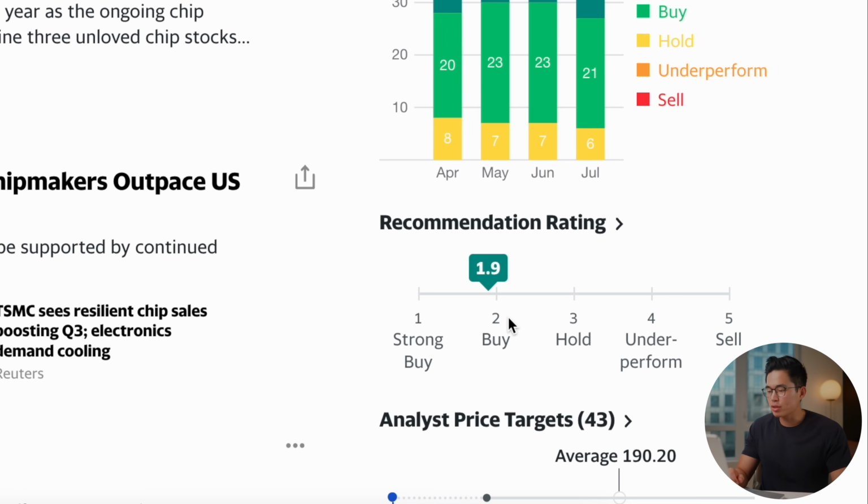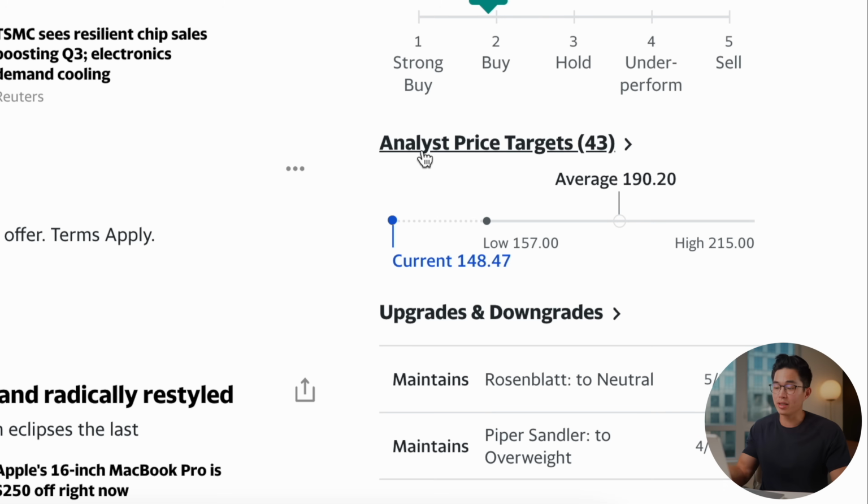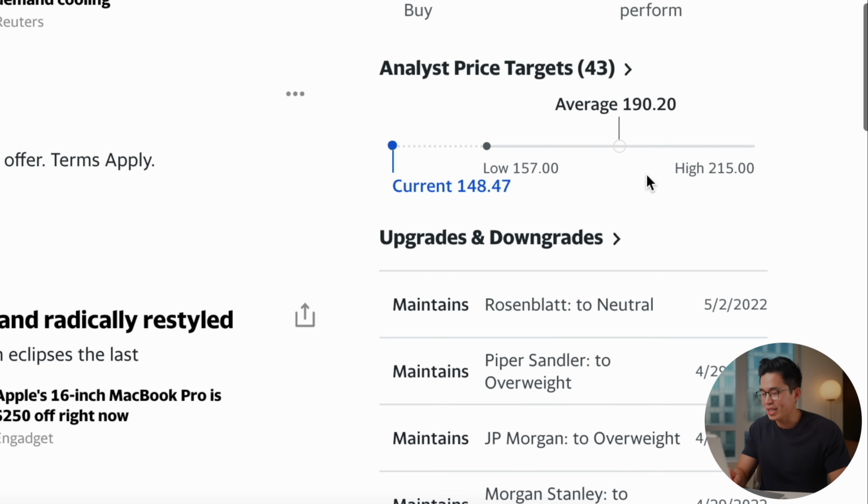And then I also like to come down here to the analyst recommendations. So you can see right now it's rated as a 1.9, meaning it is a buy. And then you can also look at the analyst price targets. So right now the average analyst price target is $190.20, and this allows you to compare it to the current price of $148.47. So obviously the average price target is much higher, meaning that analysts do think that Apple's price could go up. But of course, these are just analysts. They aren't always right. It's just one of many different things you should be considering before deciding whether or not you want to buy a stock.